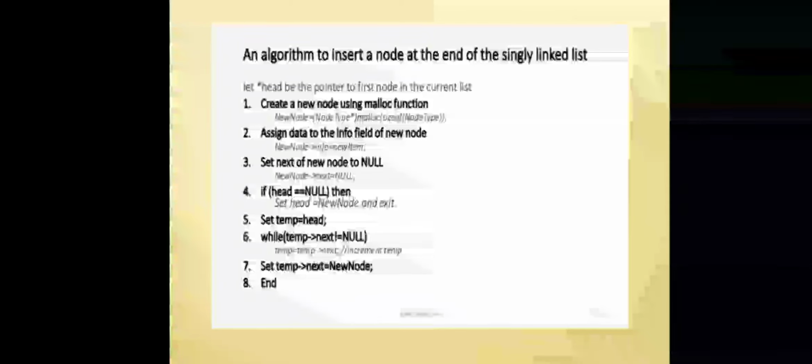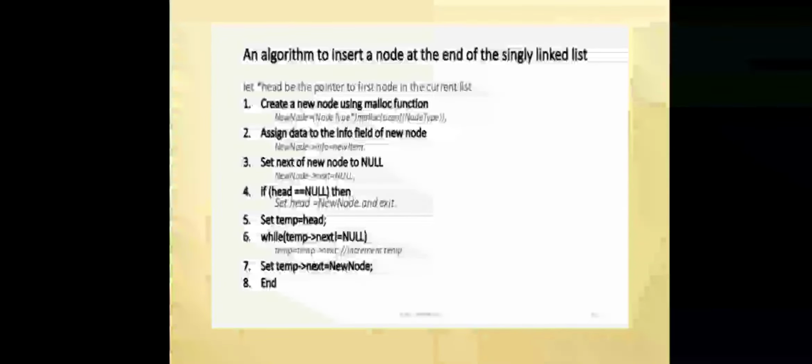So this is how you are going to insert a new node at the end, before and after as shown in the figure. So next we'll see how you're going to insert a new node at the given position.